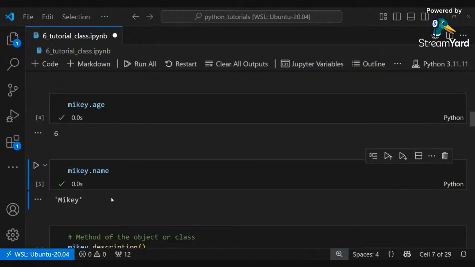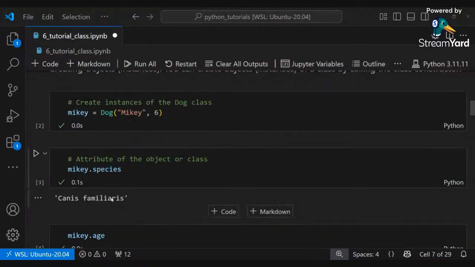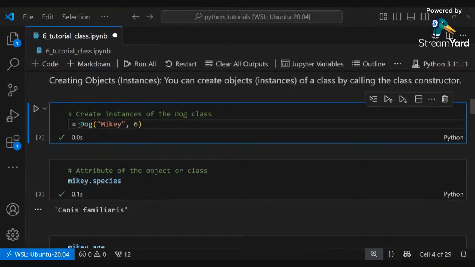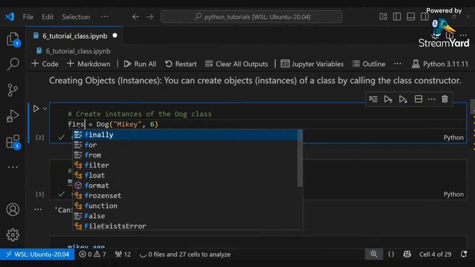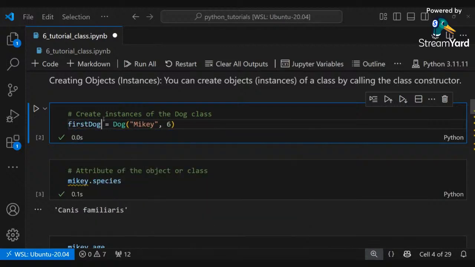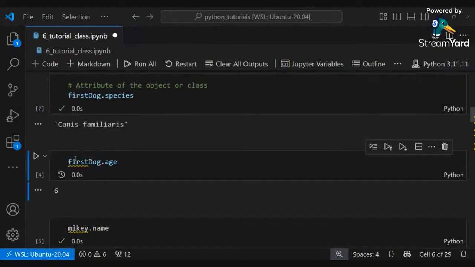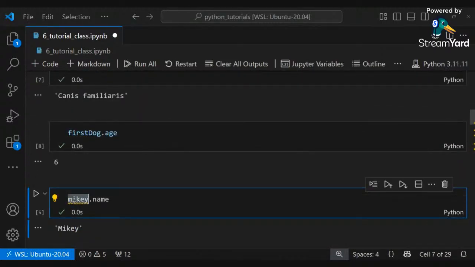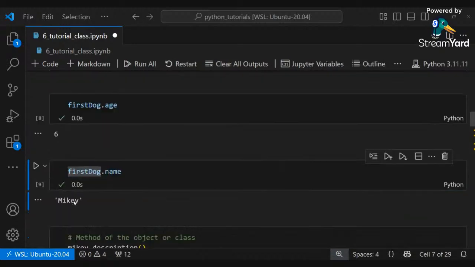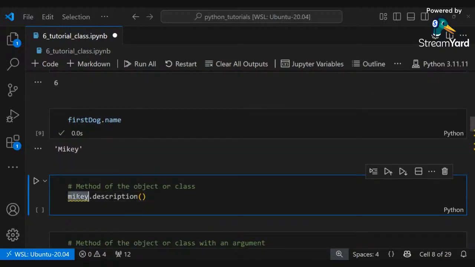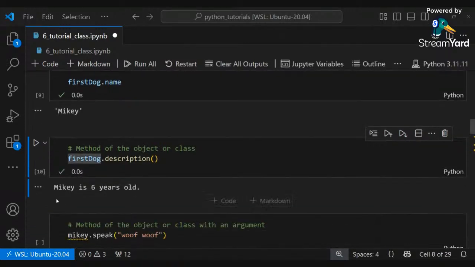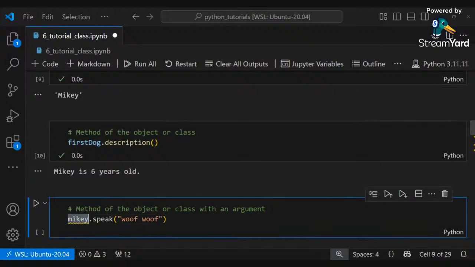If maybe I initiated it as dog one, let me just do that. Let's say this is first dog. So the first dog created, his name is Mickey, and it's of this age. So what is the species of first dog? And then what is the age of first dog? Then what is the name of our first dog? Now it will make sense that the name of our first dog is Mickey. So what is the description of our first dog? Mickey is 6 years old. That's the description of our dog.